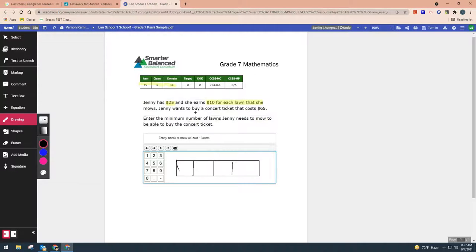So Jenny has $25 and she earns $10 for each lawn that she mows. Jenny wants to buy a concert ticket that costs $65. So we know that she already has 25. And then for each one, we have 25, 35, 45, 55, and then 65. So she would need to mow at least 4 lawns to get up to that 65 there.